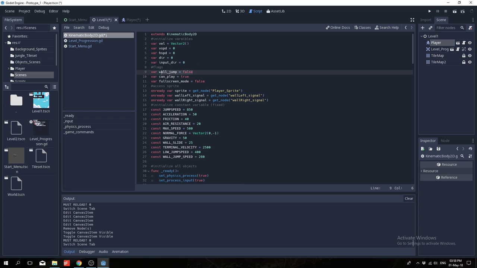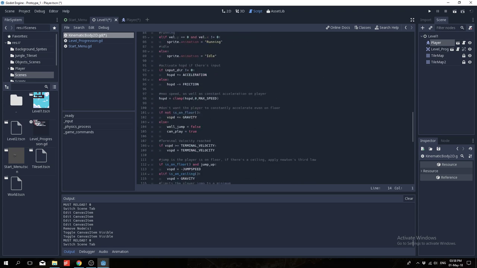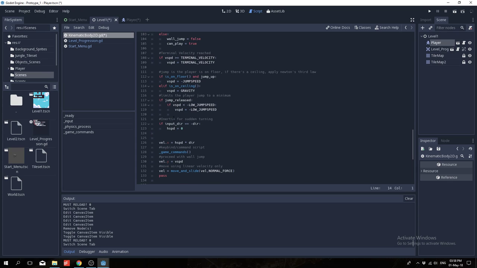And also, let me remove this. And then you want to type this to flag the wall jump. You also want to type this. So you need this variable and these two onready variables to make the wall jump. And I'm gonna put it after the inertia of the character.